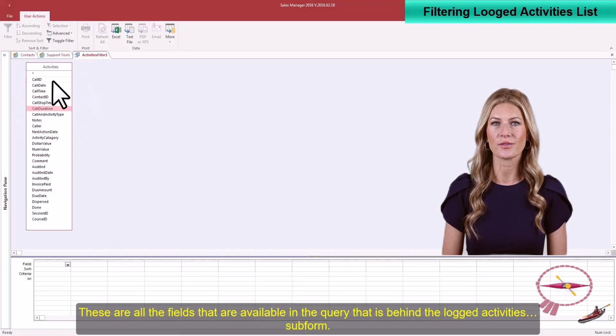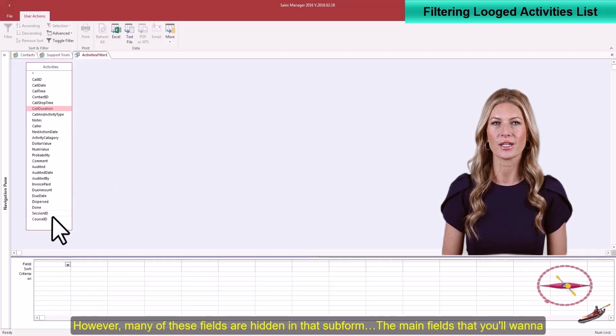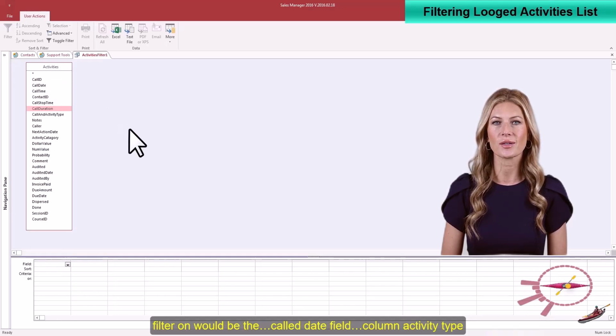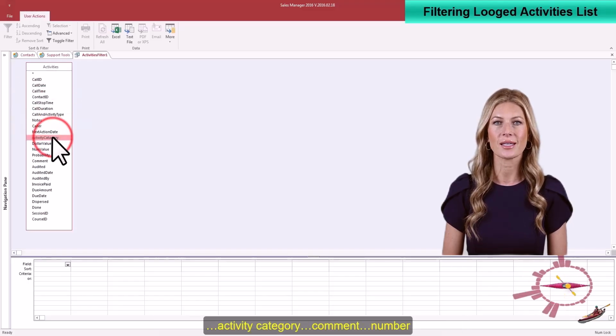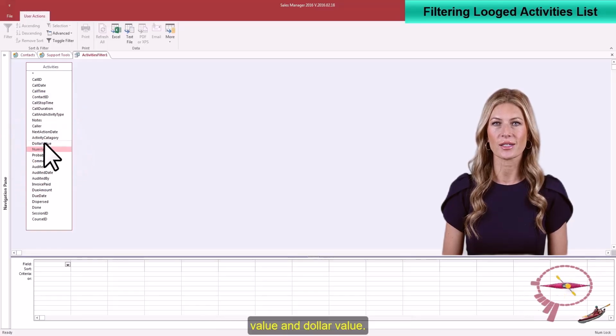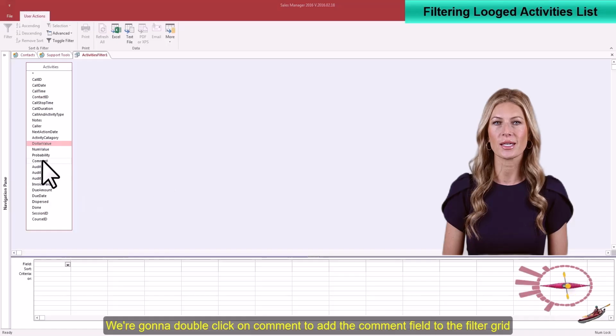These are all the fields that are available in the query that is behind the logged activities subform. However, many of these fields are hidden in that subform. The main fields that you'll want to filter on would be the call date field, call and activity type, activity category, comment, num value, and dollar value. We're going to double-click on comment to add the comment field to the filter grid.